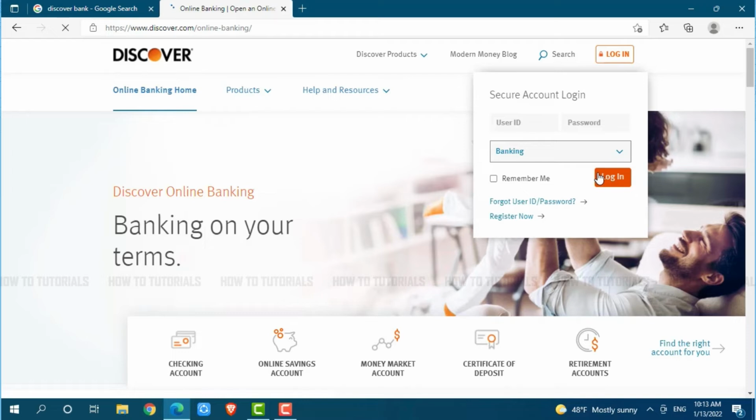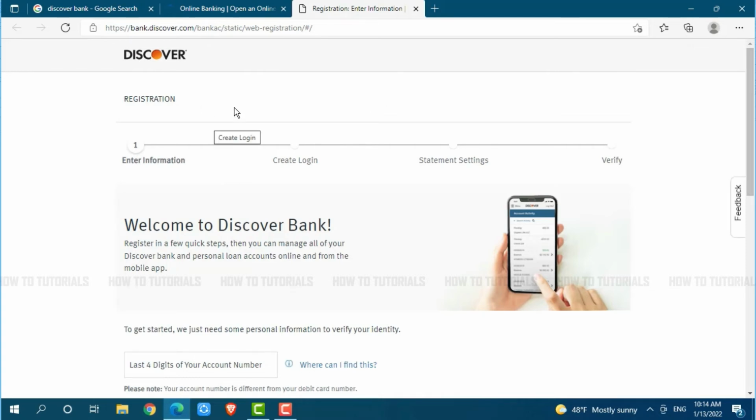As we are going to register a new account, you need to click on the link given below, that is register now. For the enrollment in the online banking account of Discover Bank, you need to go through 4 steps, that is enter information, create login, statement settings and verify.